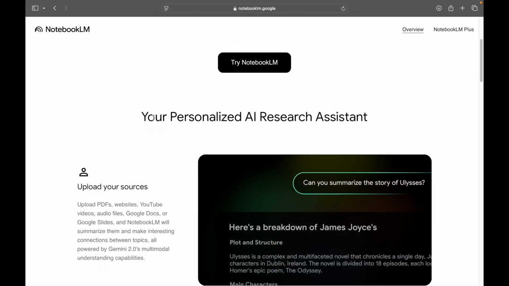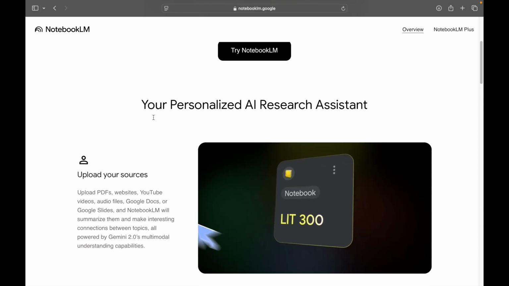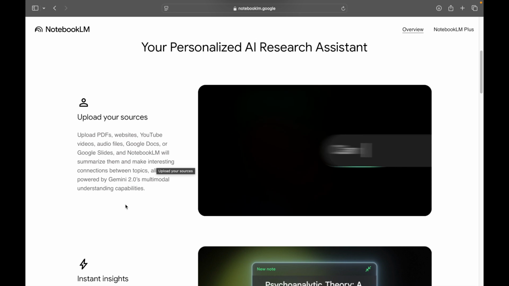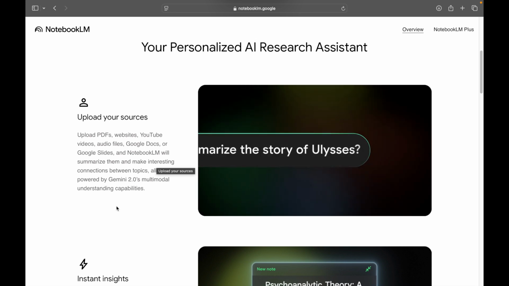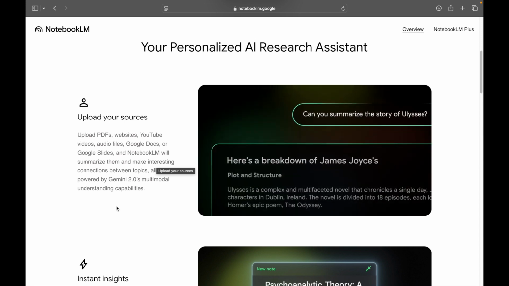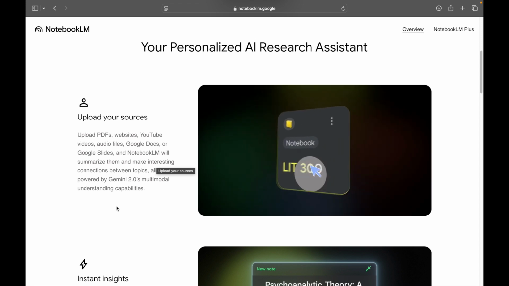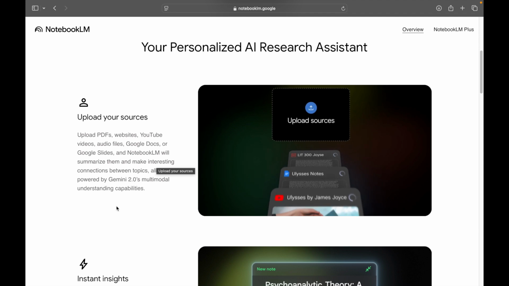So you see, your personalized research assistant, upload your sources. So basically, if you want to use this research tool, or assistant, you have to upload sources. So basically, it works with sources. When you provide your source, it helps you streamline and summarize the information.